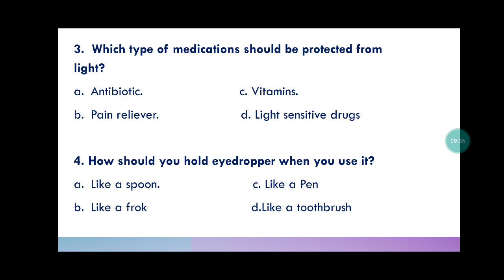Third, which type of medication should be protected from light? A. Antibiotic. B. Pain relief. C. Vitamins. And D. Light sensitive drugs. Fourth, how should you hold an eyedropper when you use it? Like a spoon, like a frog, like a pen or like a toothbrush?